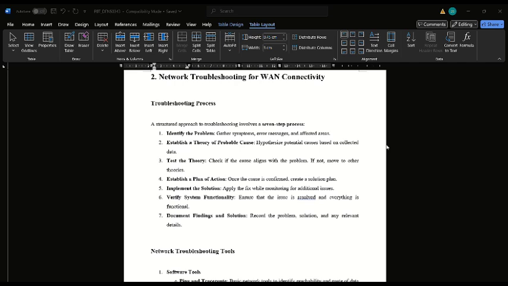Step 4. Establish a plan of action. Once the cause is confirmed, create the solution. Step 5. Implement the solution. Apply the fix while monitoring for additional issues. Step 6. Verify the functions. Ensure that the issue is resolved and everything is functioning. Step 7. Document findings and solution. Record the problem, solution, and any relevant details.